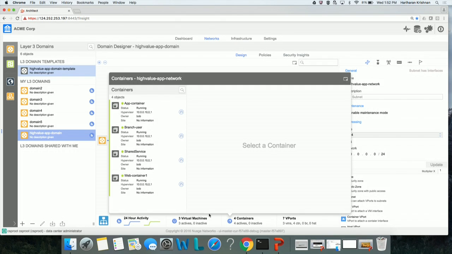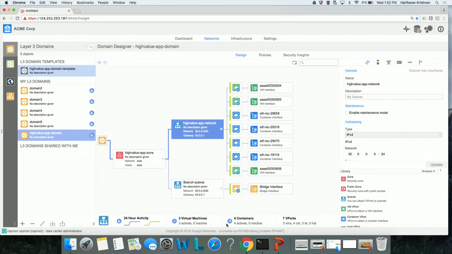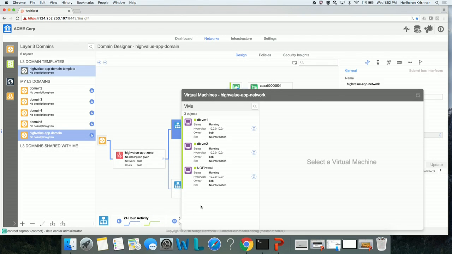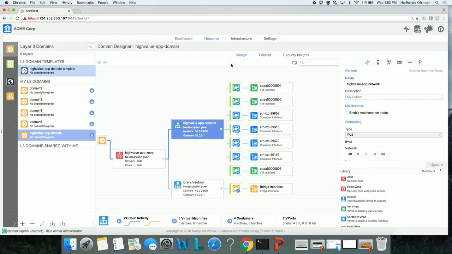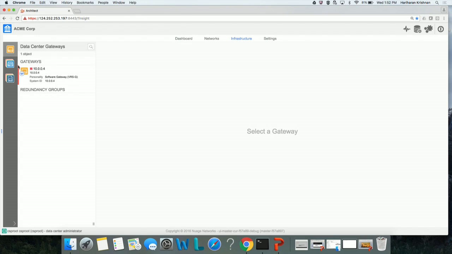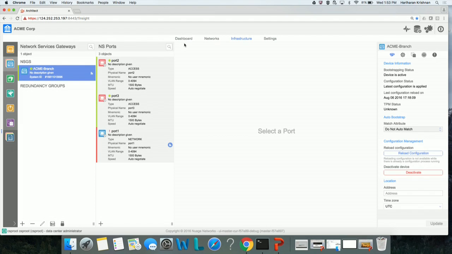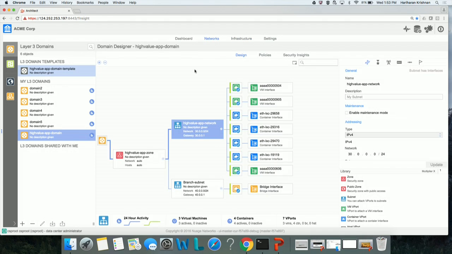Then I'm going to go into the virtual machines and see what virtual machines I have. In this case, I'm running the database in a virtual machine environment. So I've got containers, virtual machines, and this branch network. If I look at the infrastructure, I have our network services gateway showing up in the branch. So I've got one branch device, our network services gateway, and containers as well as virtual machines that are running application components.